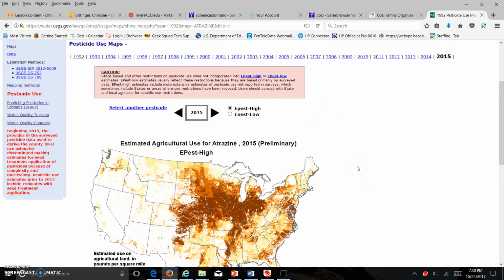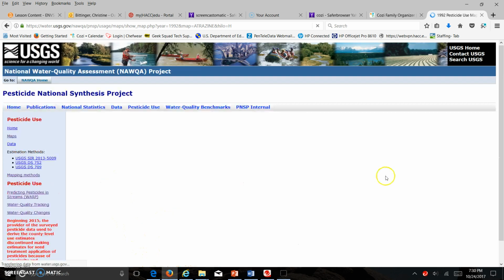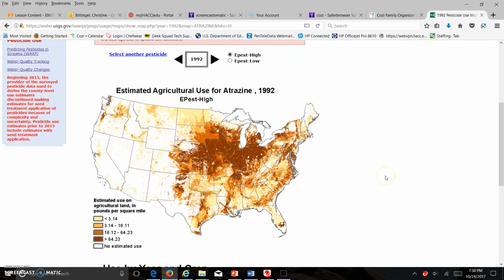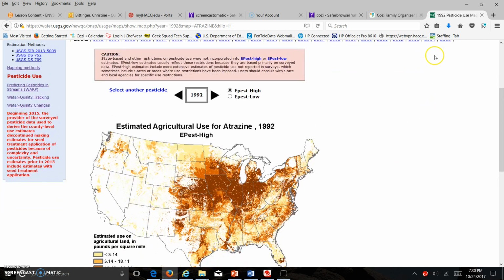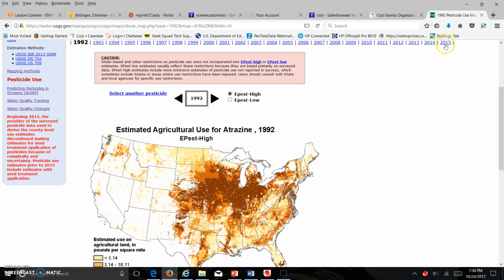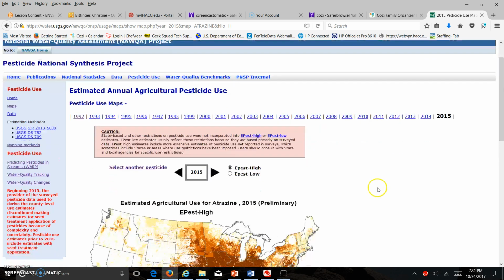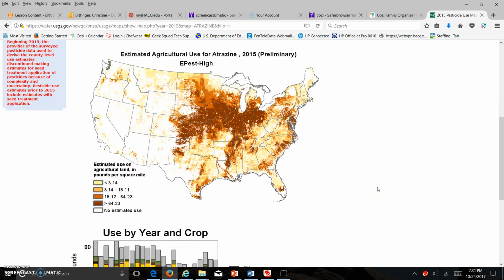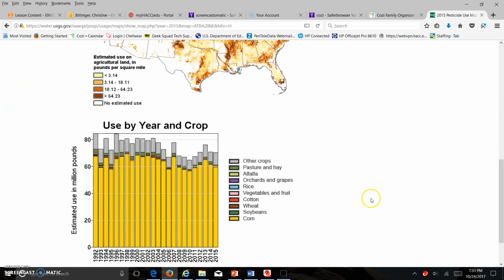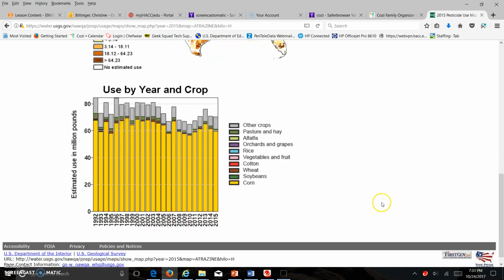So let's scroll up and compare 1992 to 2015. So they seem very similar. By the way, as you scroll down, this will depict the use by year per crop, and this is indicating that atrazine use has gone up and down a little bit but stayed somewhat steady. We use atrazine most often in corn crops.